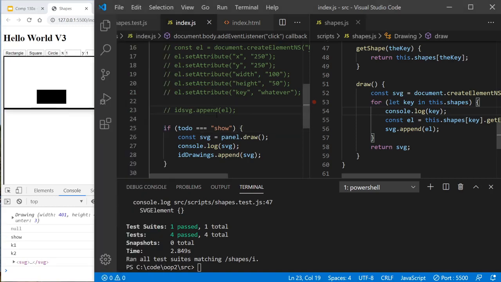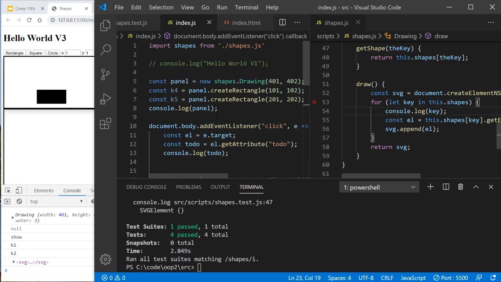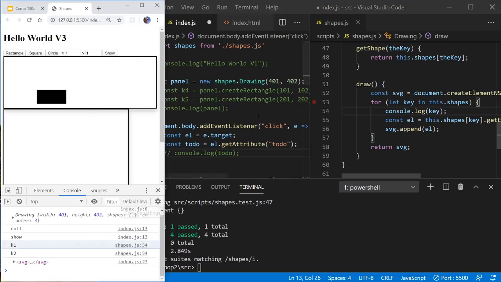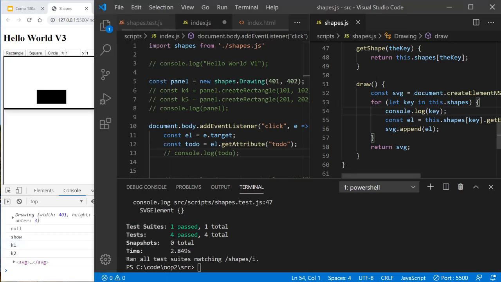Now, let's figure out why that shape is getting there and get rid of it. And the reason that shape is being put there, oh, look at this. There's probably two shapes being put there. So I'm going to comment this out. I'm going to comment this guy out, and we don't need the console log. I want to get rid of all the console logs. We don't need this one anymore. Let's see where this K1, K2 is coming from. That's coming from shapes, line 54. We'll get rid of that guy.